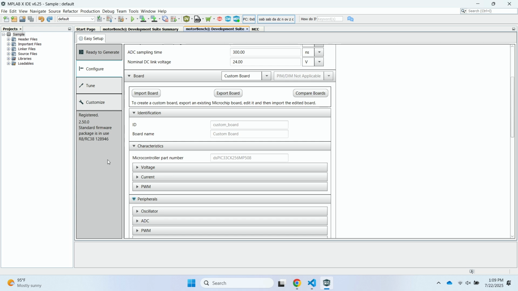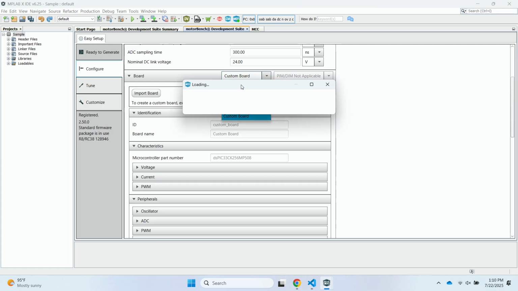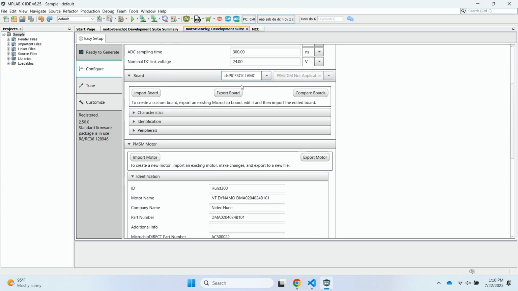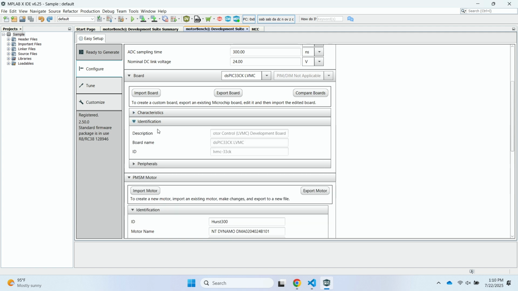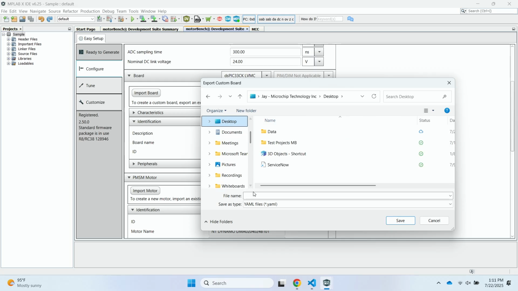Now, another way that I can do this is I can select one of the existing Microchip boards. So I can select the DSPIC33CK LVMC, which is a pre-configured board. So I'll go ahead and load that one. And that'll take a few moments. If I look under characteristics, I see that I have the DSPIC33CK LVMC loaded. You can see the board name right here. And then I can go ahead and export that board. I'll create another board file here on my desktop. I'll call it custom LVMC just for demonstration purposes. I'll go ahead and save it.